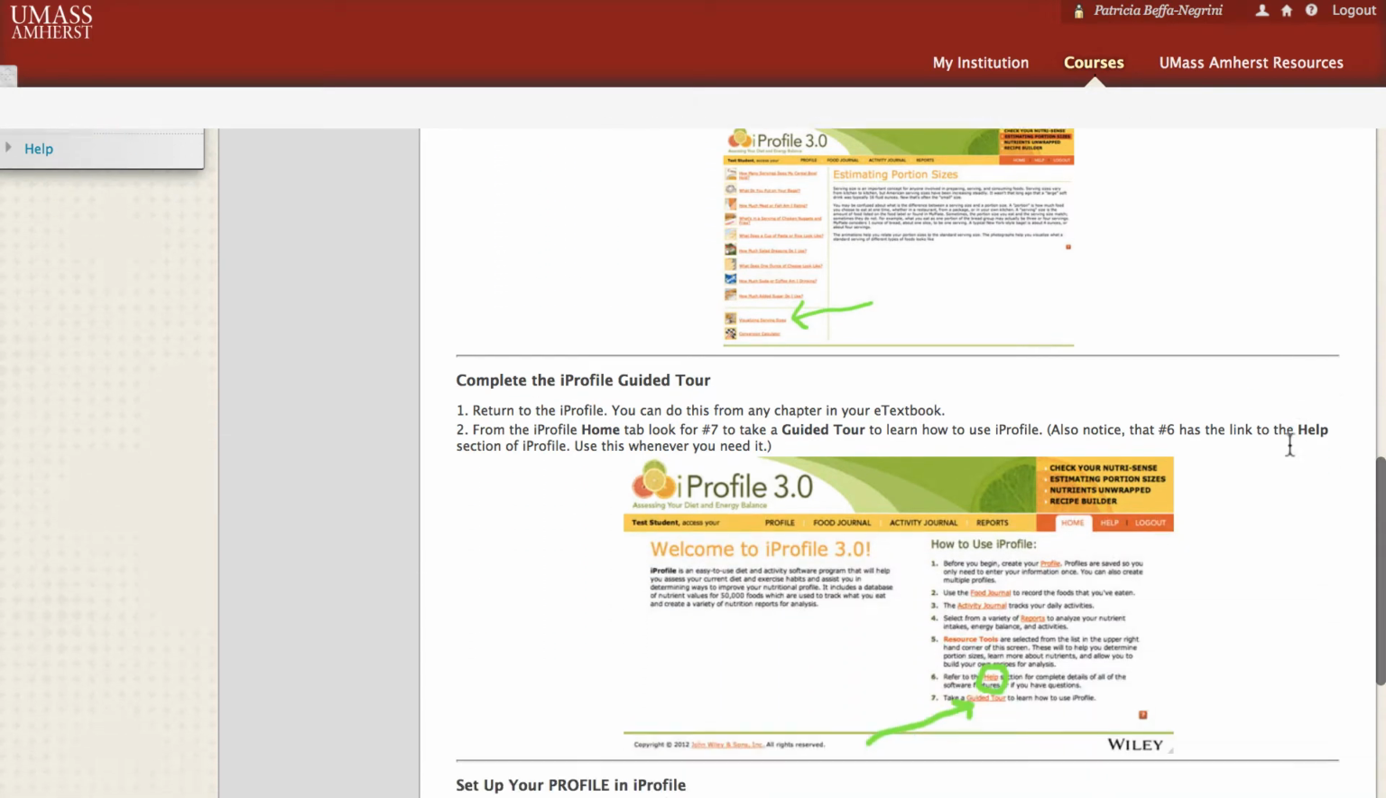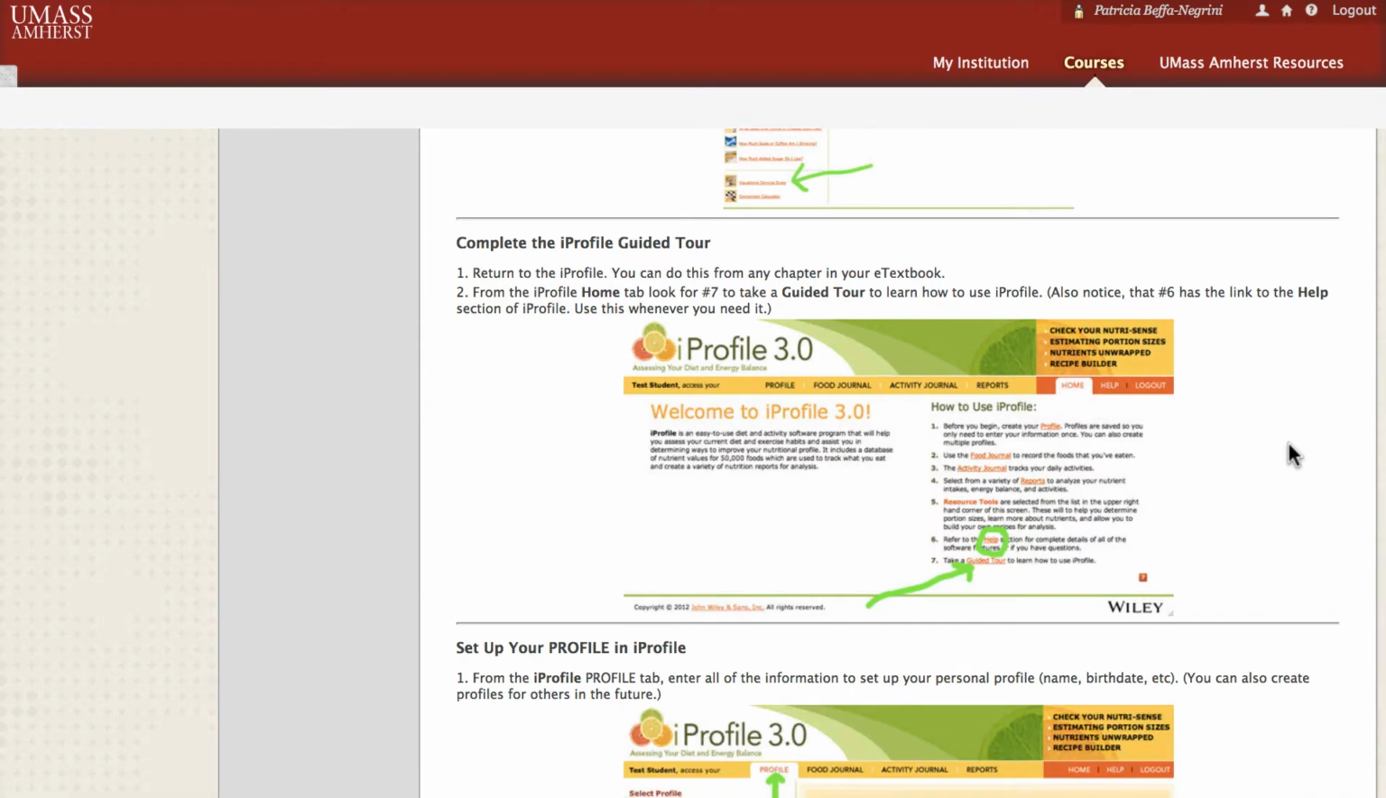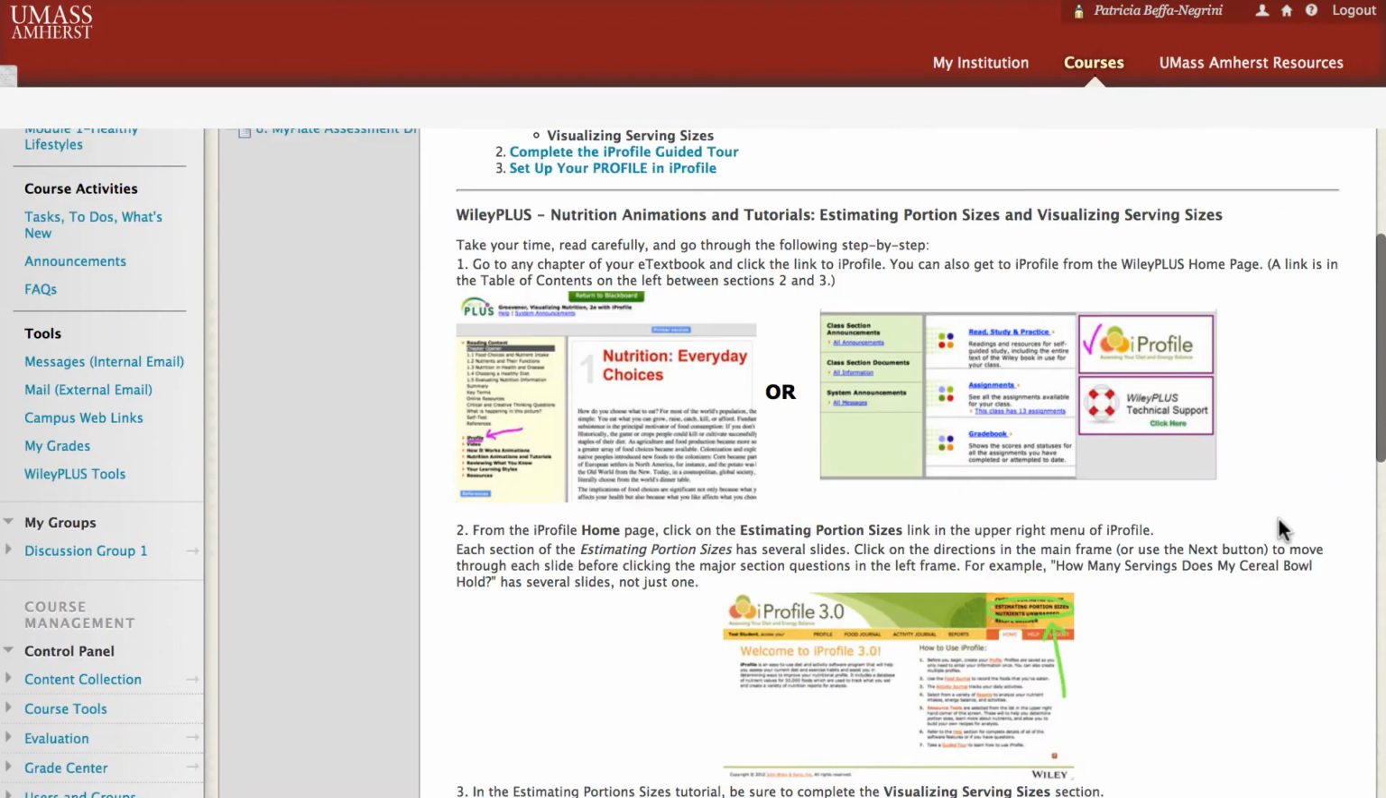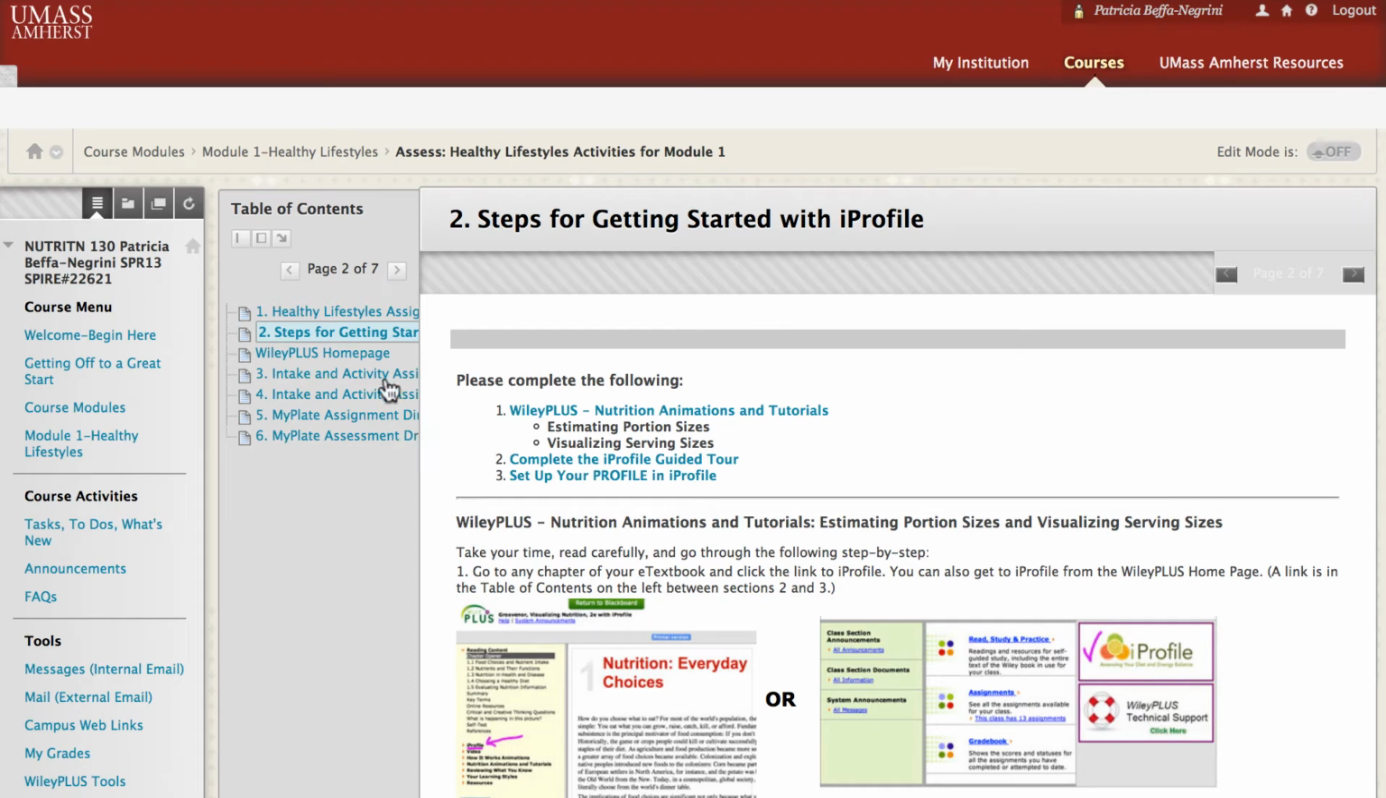Once you do that, then you can do the iProfile guided tour. The link is here under number 7 on the iProfile home page. You'll notice there's also a help section here, so use that if you need to. And once you've done that, you'll be ready to set up your profile on iProfile. So I'm going to scroll back up here. I've put a link to the Wiley Plus homepage here for you, so I'm going to go there.